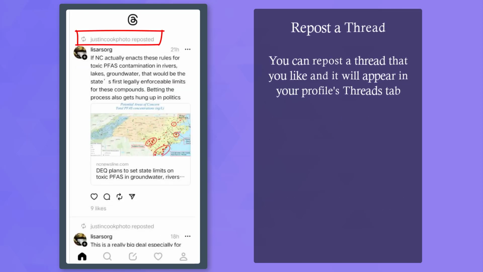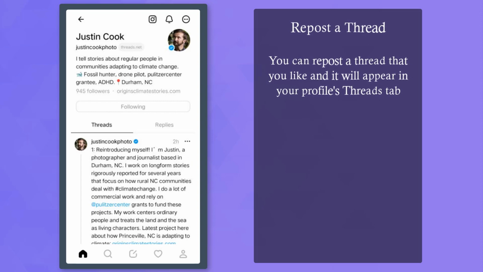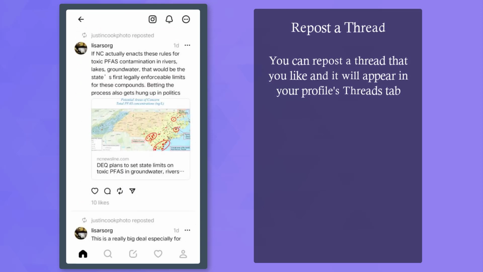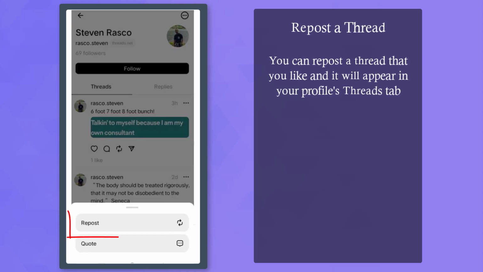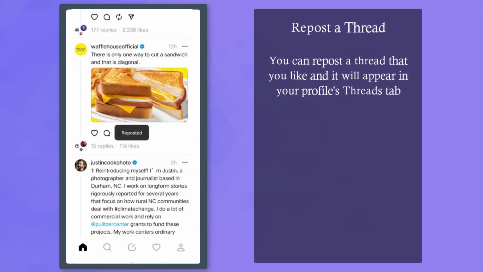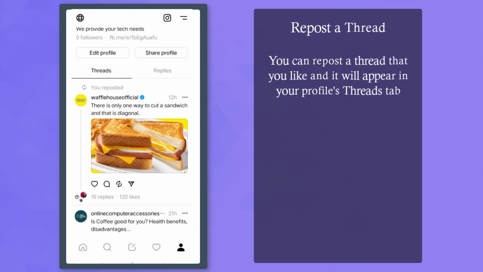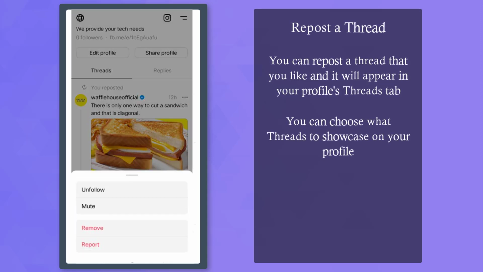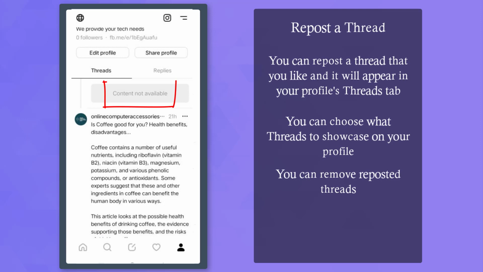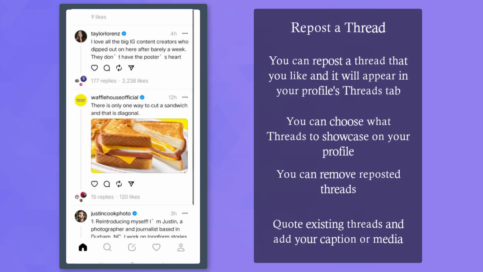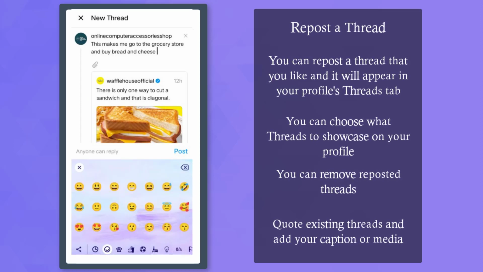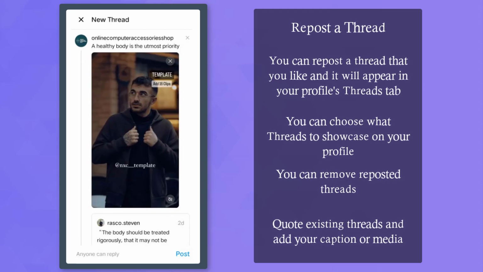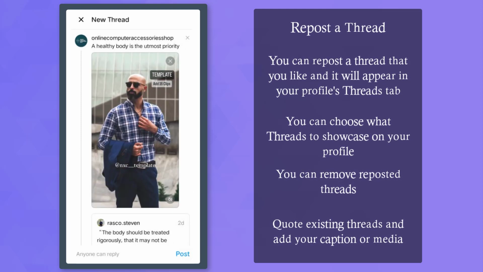Repost the thread. If you like a thread, you can repost it in your Threads profile so that your followers can view it as well. Tap on this icon and you'll view a pop-up window to repost or quote. Choose Repost. Now we've reposted this thread. If you want to remove it, tap on this icon again and choose Remove, and it will be deleted on your Threads tab. If you tap on the quote feature, this is how it will show on your post, and you can add your text and media as well. You can even upload videos that you want to use for this thread.